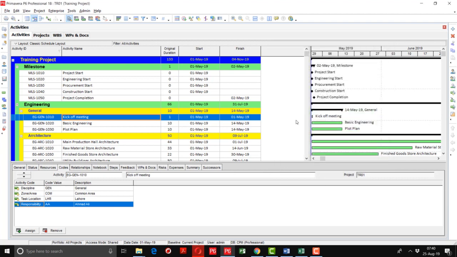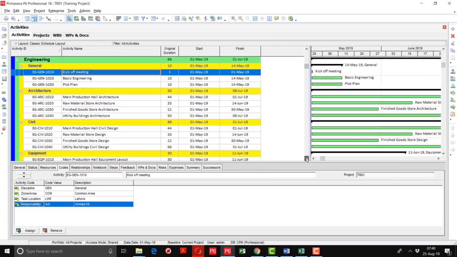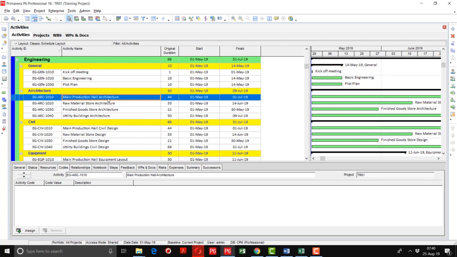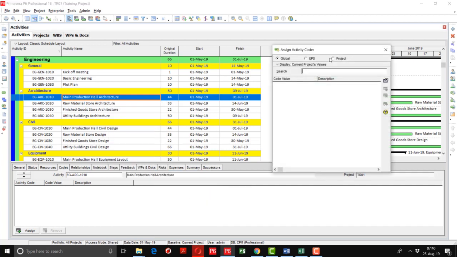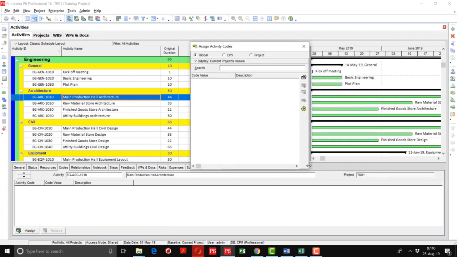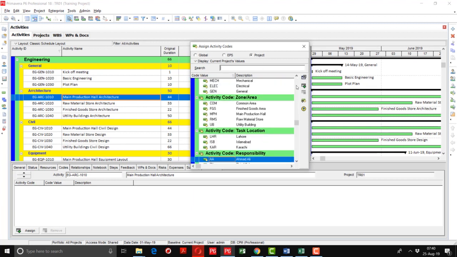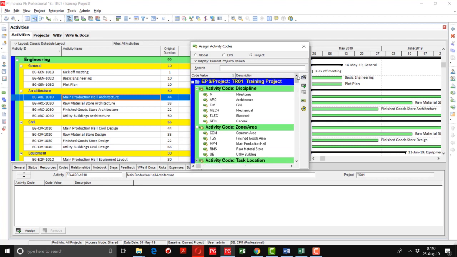I will close this one, and I will show you another option for how to assign the activity codes. Now I am in the architecture WBS. So I am going to select the activity, right click, and there is an option of assign, and from here you can go to the activity codes. Again, a window will appear showing the activity codes of global, EPS, or project. We will select the project, and we will assign according to our requirement.